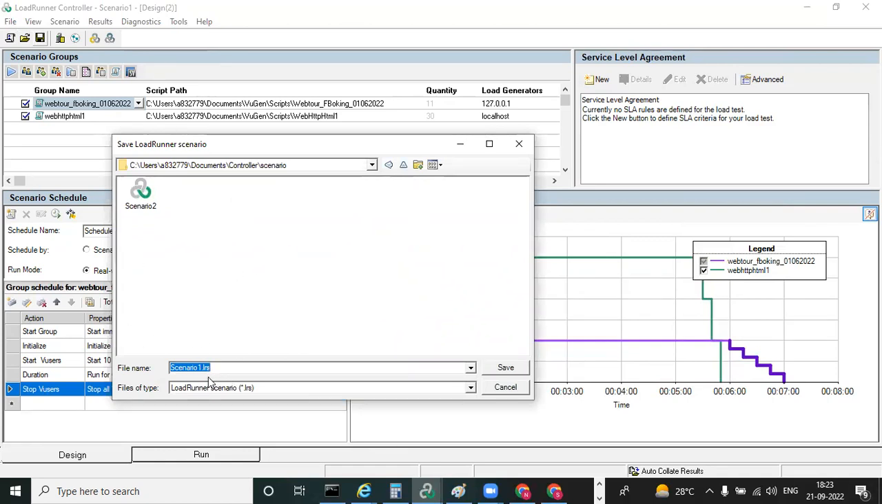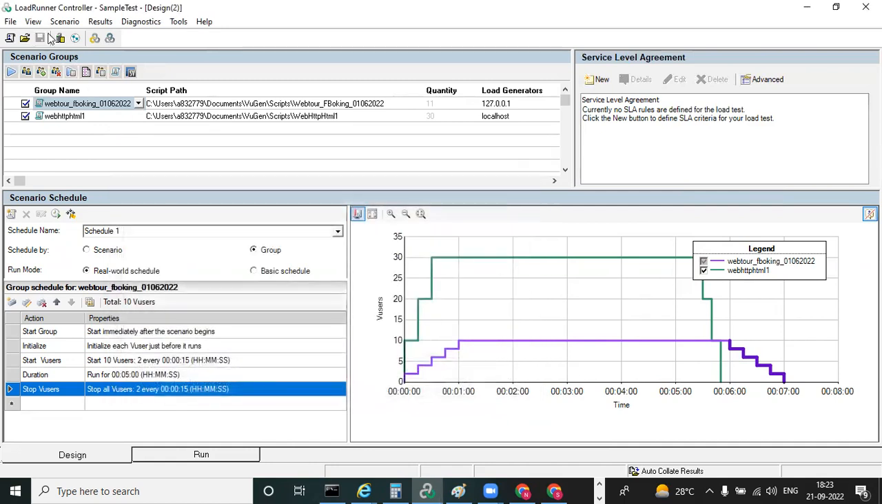You can observe scenario 1.lrs. For example, you are doing a test and you give it a name, for example sample test. You can observe that a controller scenario has an extension. What is the extension of a controller scenario? It is .lrs, LoadRunner scenario. That is the extension in the controller. So you can save it. Where is it saving? In the document, in controller scenario. See, it is saved. So that is for save.